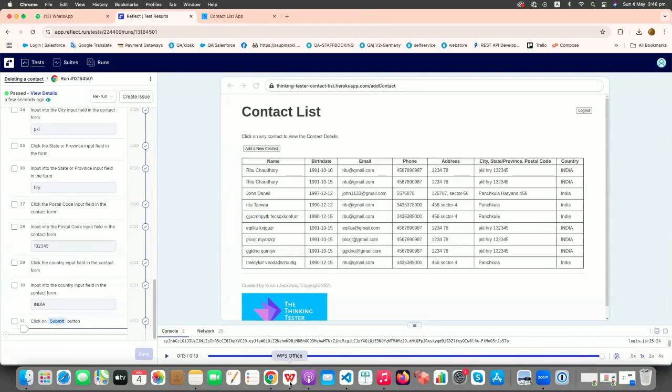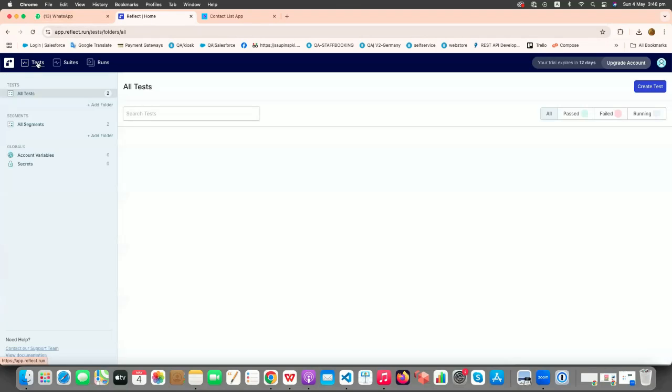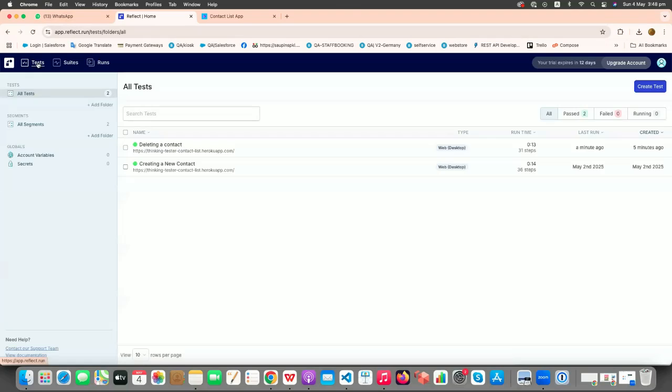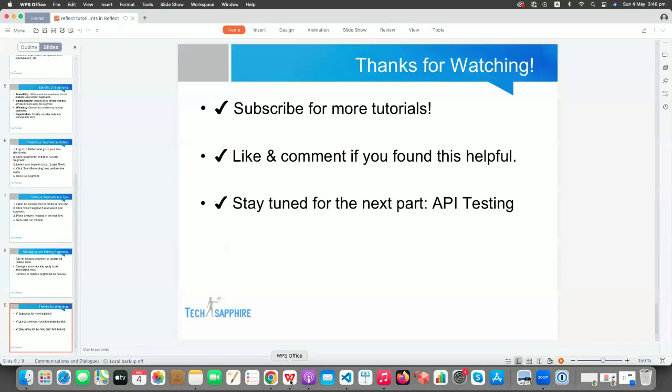This is how we can manage our test cases, making our workflows much faster and more efficient. By using segments, we have saved a ton of time and made our test cases very easy to maintain.